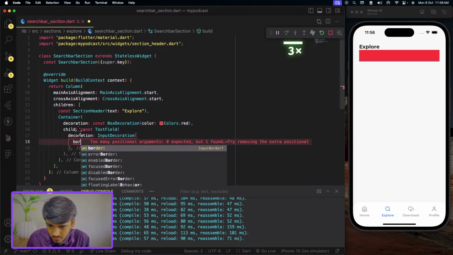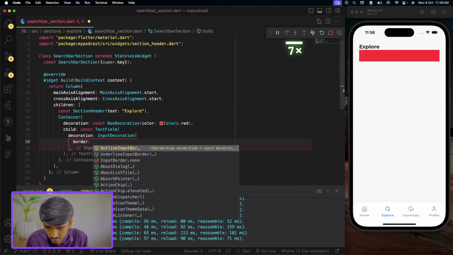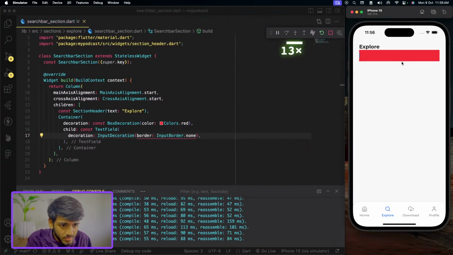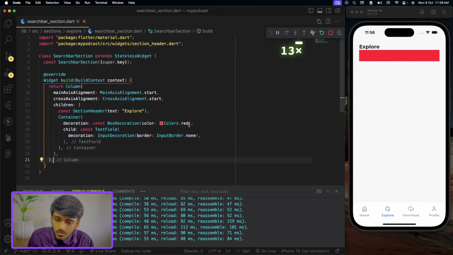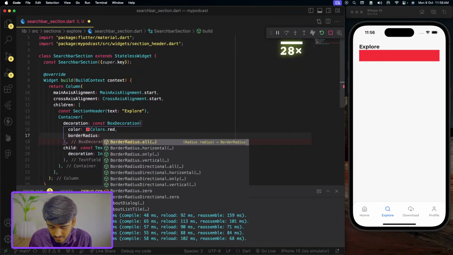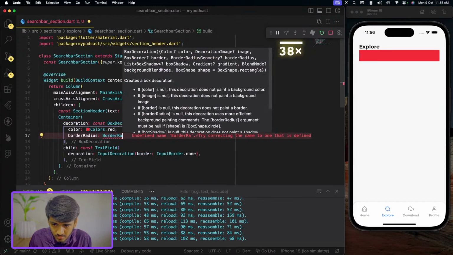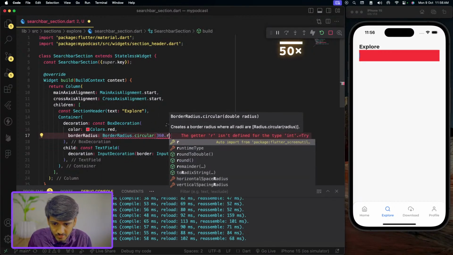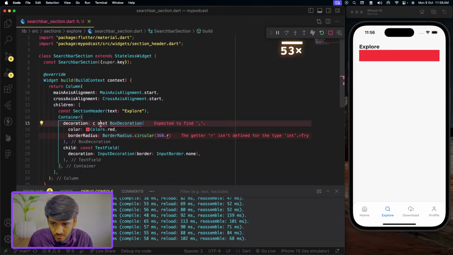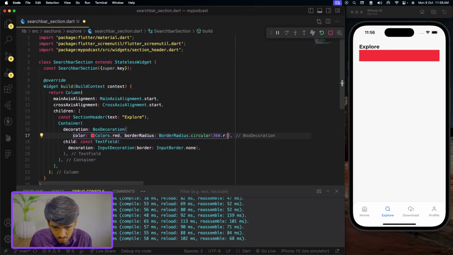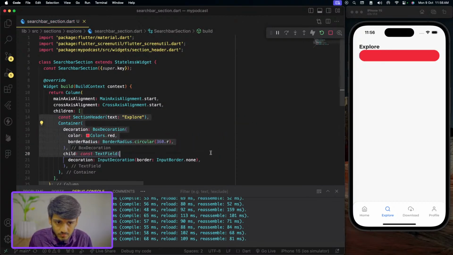Border, input border, none. So the blue line from the bottom is now gone. And now let's add the border radius. Dot circular 360 radius. Let's import the package that we're using for the responsiveness.